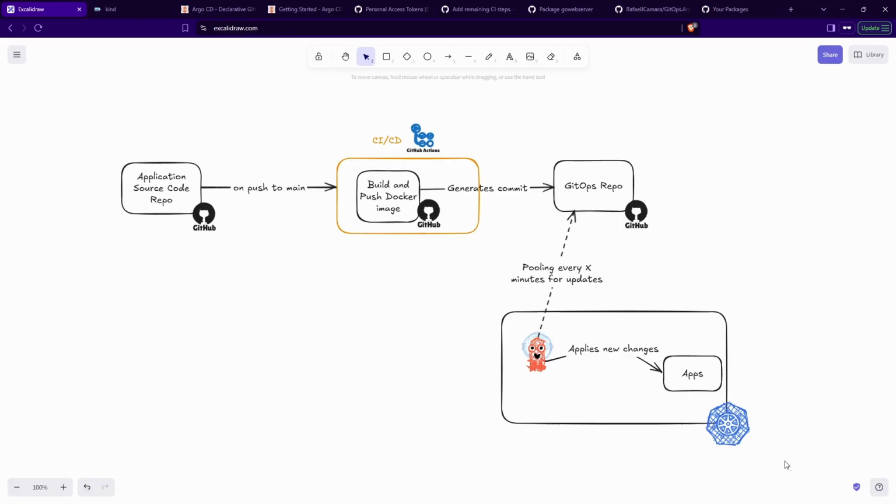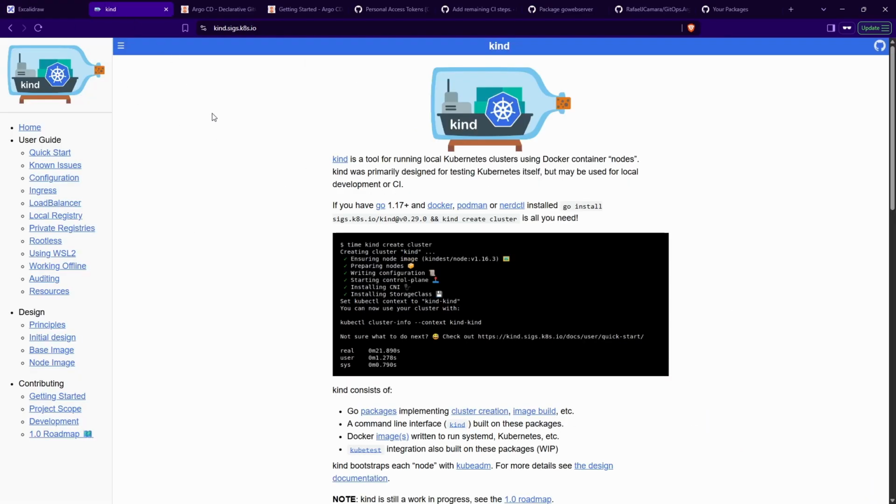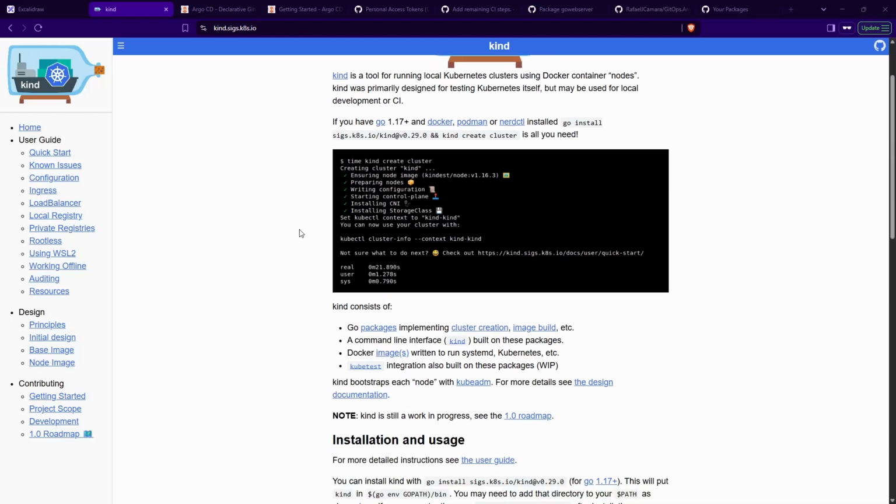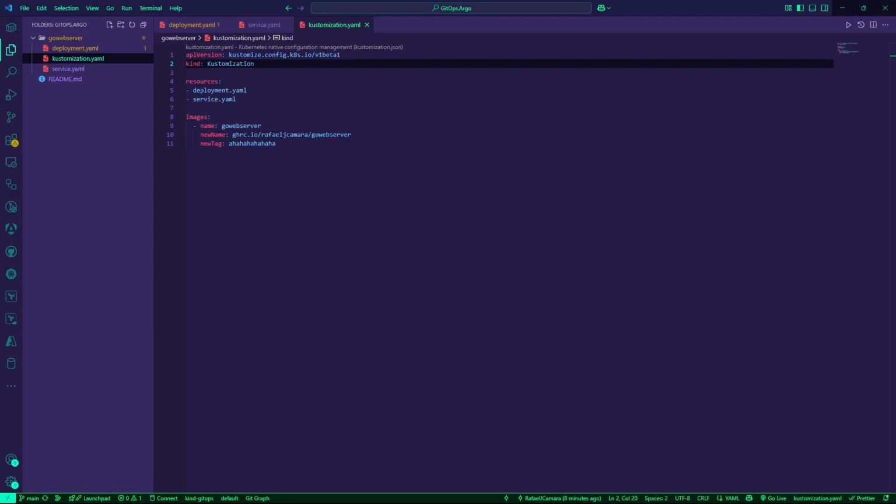Okay. You can use many tools to run Kubernetes locally. I personally use KIND, which stands for Kubernetes in Docker. You can also use Minikube, which is another valid alternative. And once you install KIND, you need to create a cluster locally with KIND, which you can see here some instructions on how to do so.